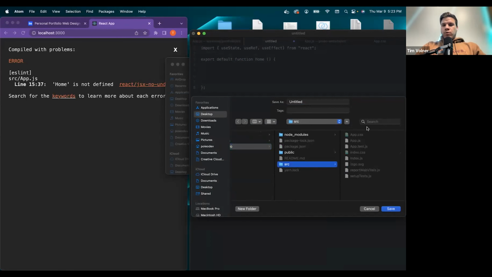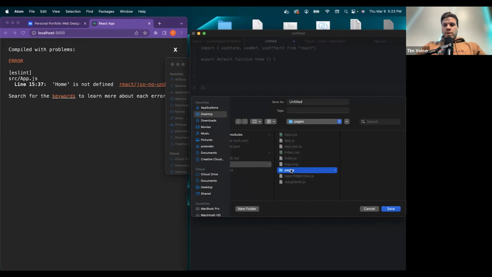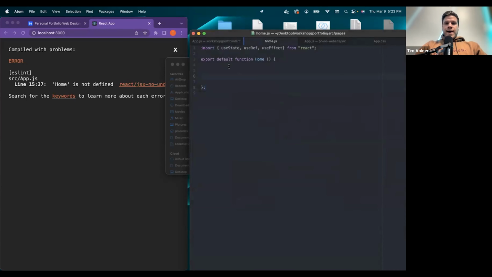We're actually going to create a new folder in here, kind of like you saw on my other website, called pages. So these are going to be the different pages for our website. I'm going to name this home.js. So with React, your pages are going to be a JavaScript file. And so you're going to use a .js extension. And we're going to save that.